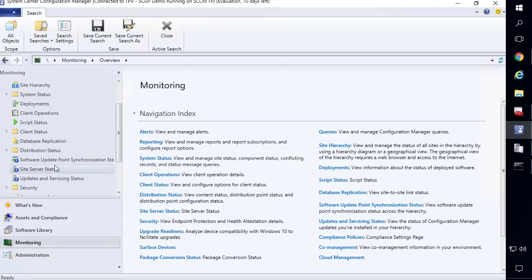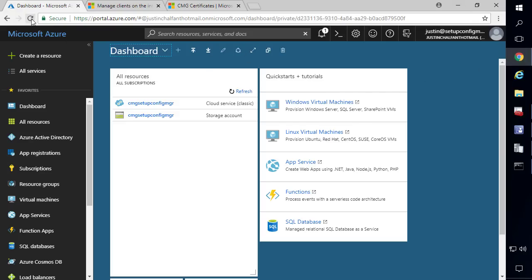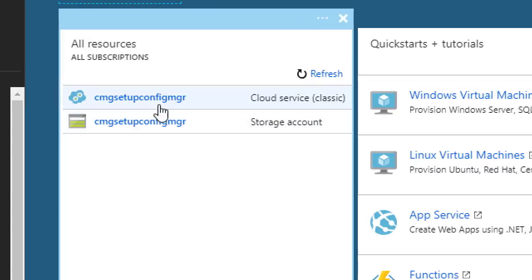So what we'll do is wait for that content to distribute, and once that's done, we'll jump over to our client, and I'll show you the process of how the client would switch over to the internet and how we can verify that it's talking. But actually, before we jump over to the client, what I'm going to do is go back into Microsoft Azure, refresh my portal, and we can see that we have this new resource for our subscription that we created.